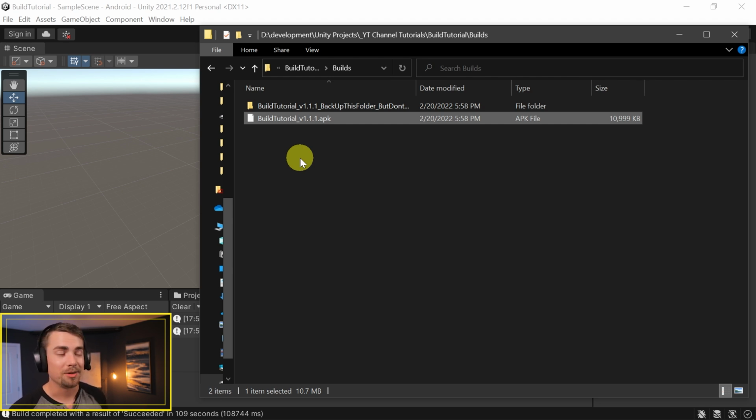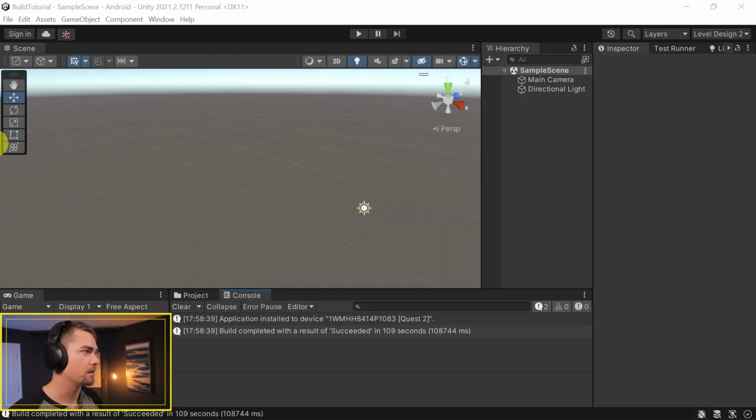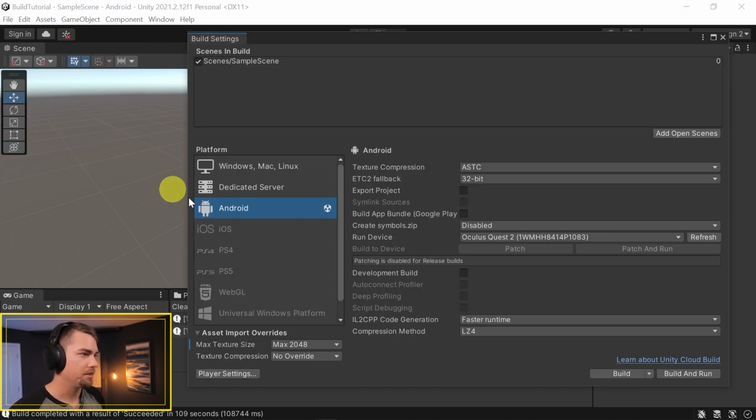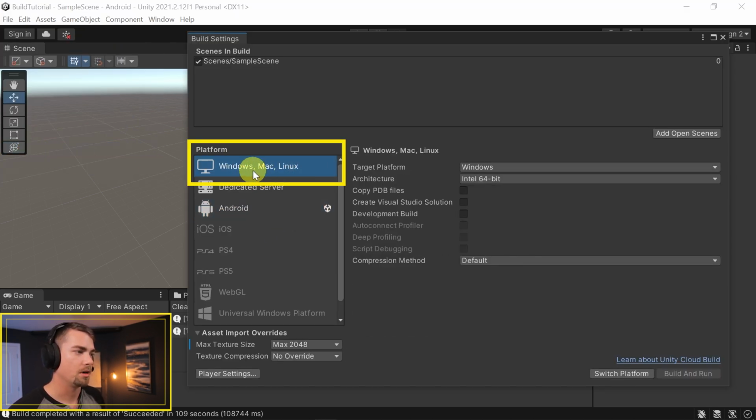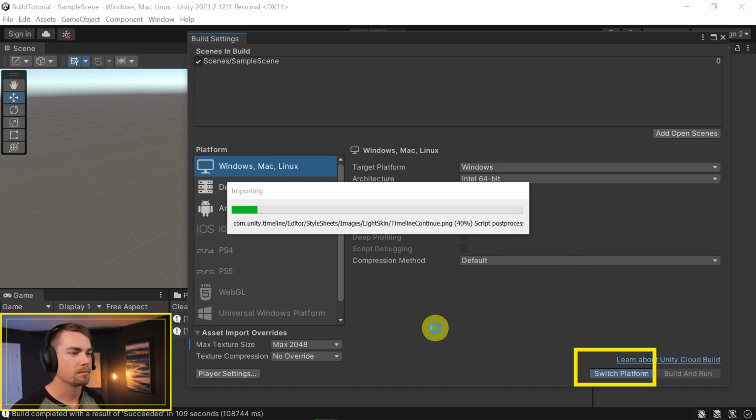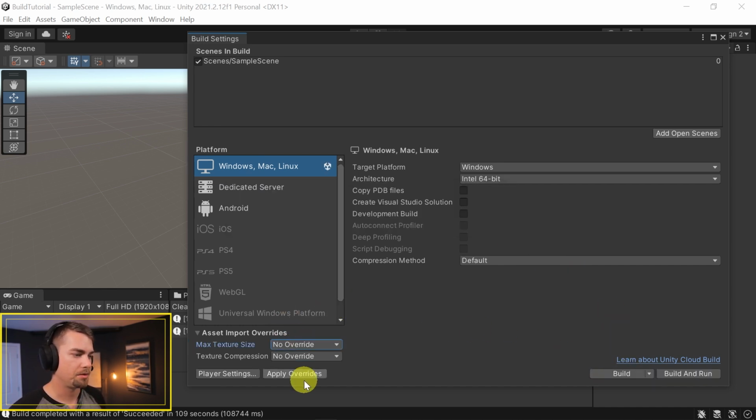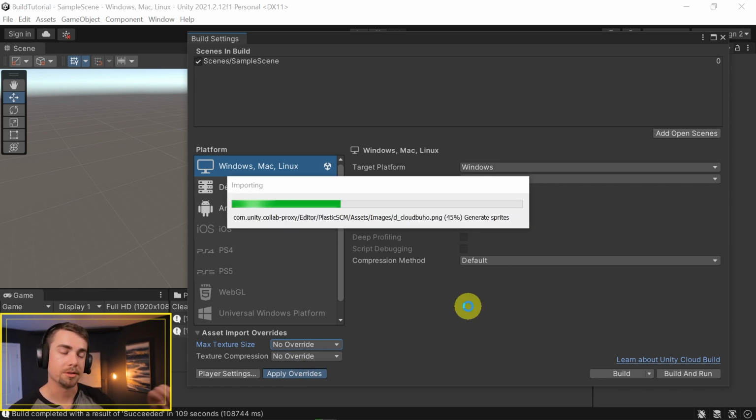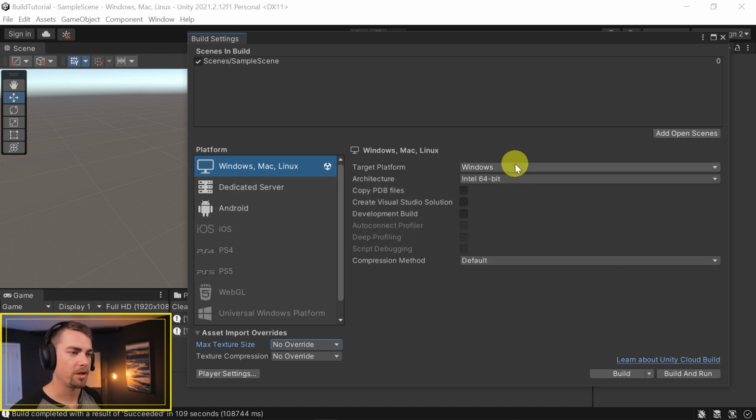Okay, that's all well and good, but what if I have a Valve Index, or if I want to play a PC-oriented game? Well, it's actually a very similar process. So we're going to go up to File again and Build Settings, and then we're going to swap back over to our Windows, Mac, and Linux platform. For this particular case, we are not going to cap our textures, so I'm going to set that back to no override. Make sure our target platform is Windows, because Mac and Linux will not work, unfortunately. And then make sure you have the correct scene in here as well.